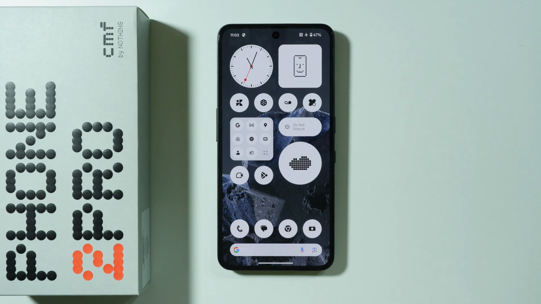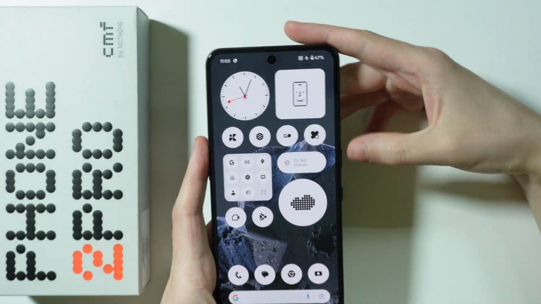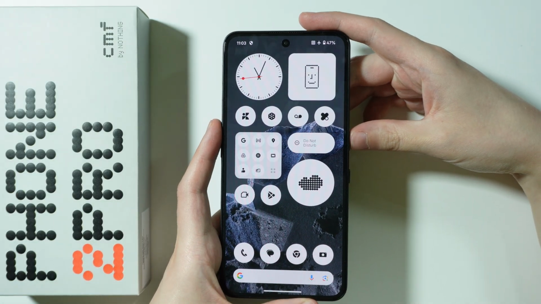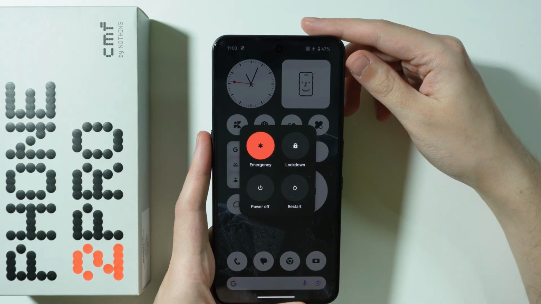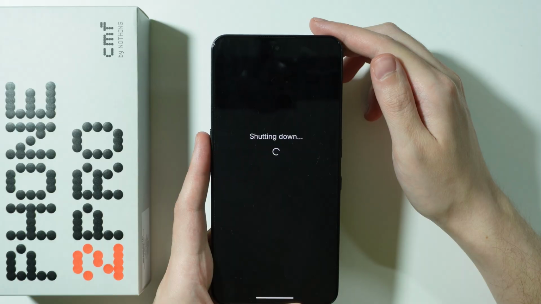In this video I'm gonna show you how you can enter and exit the Fastboot mode on a CMF Phone 2 Pro. In order to go to the Fastboot mode, first we need to turn off our phone. So I'm gonna press volume up and power button at the same time to open the power menu, and then we're gonna choose power off.